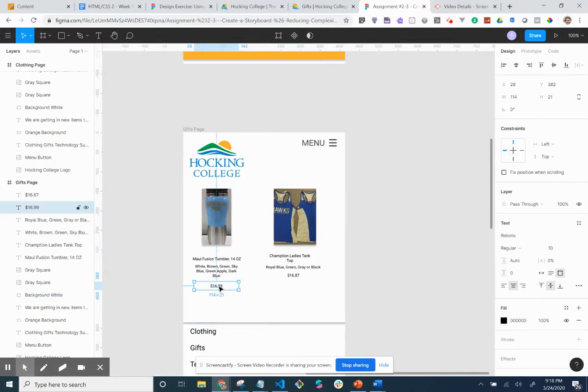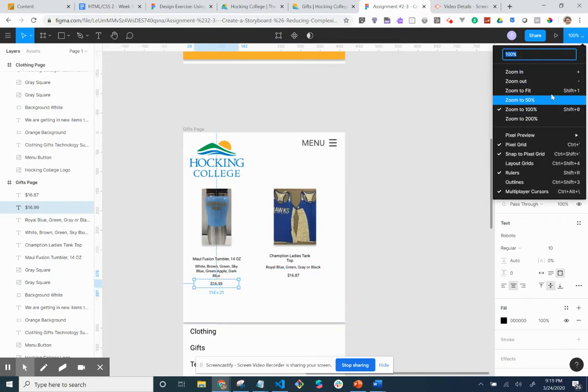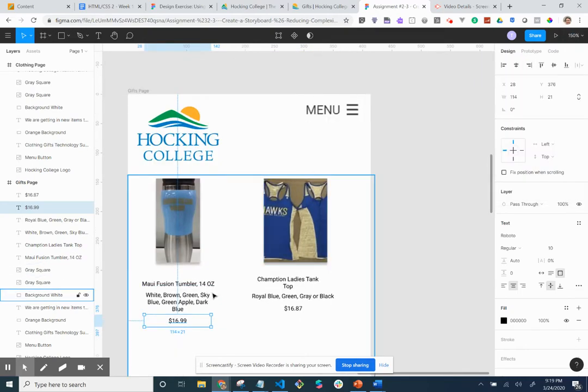Moving what I don't want it to move. There we go. I need to make this bigger. 150. That's better.